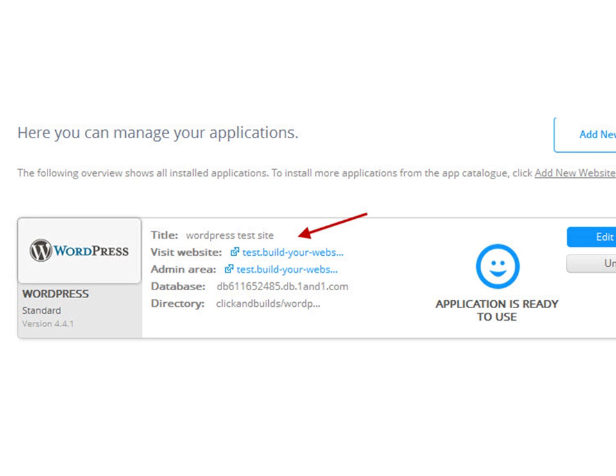and then our install goes, and you can see here the install is finished, and there's the title of the site. There's the URL to visit it, and it also gives you the admin URL. I'll show you that in a minute. And you can see it's created a database, and the directory is click and build and WordPress test site, and I'll show you that again in a second. It's no longer the test directory.